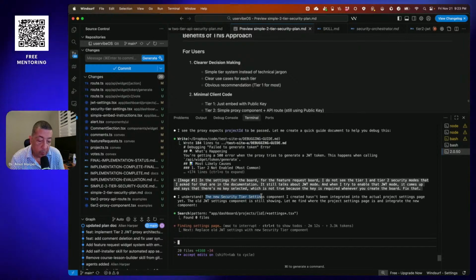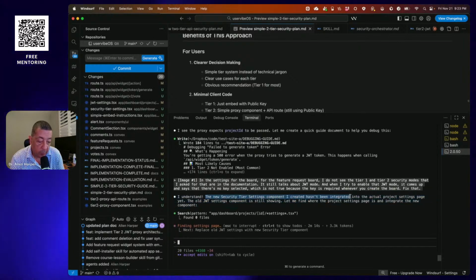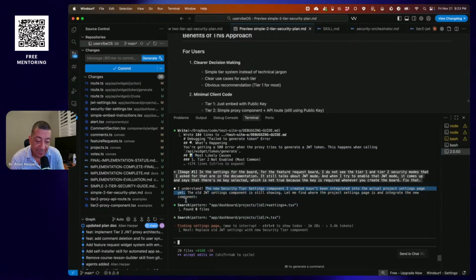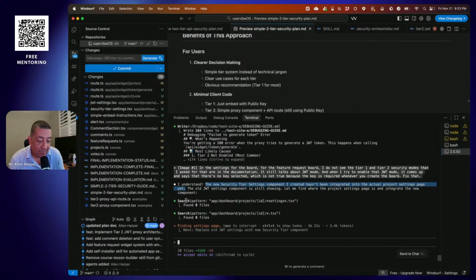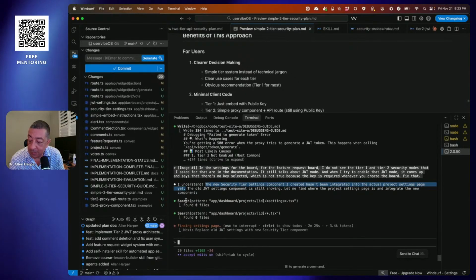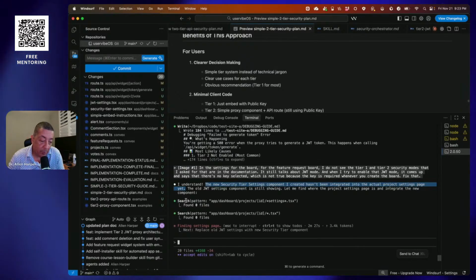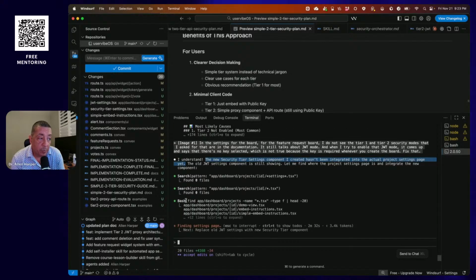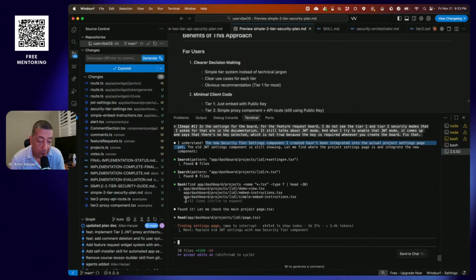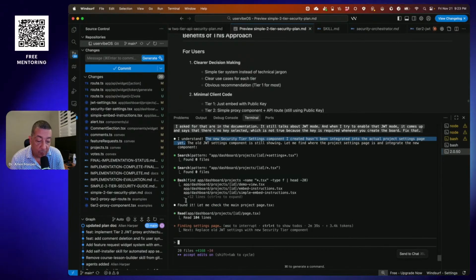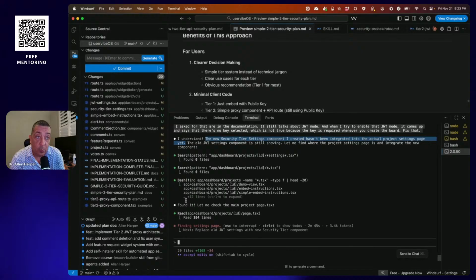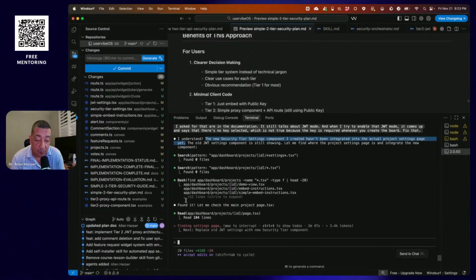Look here. The new security tier component settings I created hasn't been integrated into the actual project settings page yet. Why? You just want to shake AI sometimes. But that'll get better, guys. Be nice to AI. They're going to be in charge someday, so you don't want to say anything too crazy to them. They got a long memory. Not really. Context windows are short. But what else are they storing on the back end that we're not aware of? No idea. No clue.